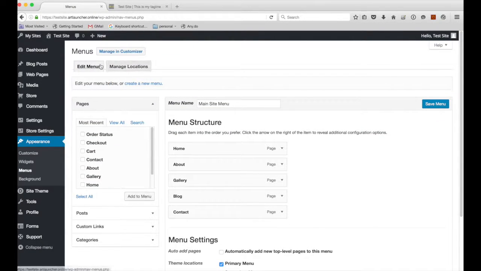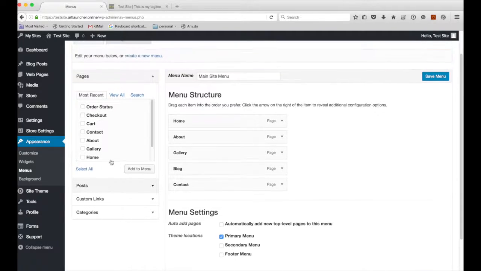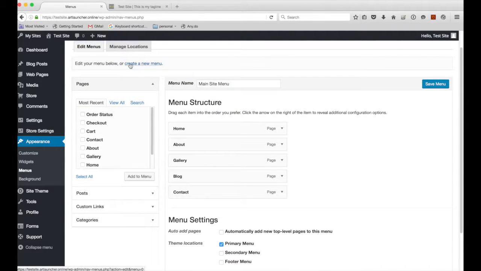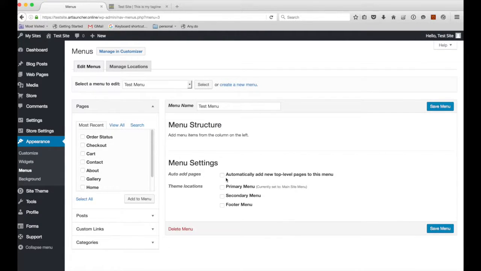So we're going to say create a new menu. Again, we can do test menu, create menu, and you can check a location for it, and you can check each individual page that you want to show up. This will show you all the pages that you have set up, or you can do other things. You can drag them around and reorder them in here.